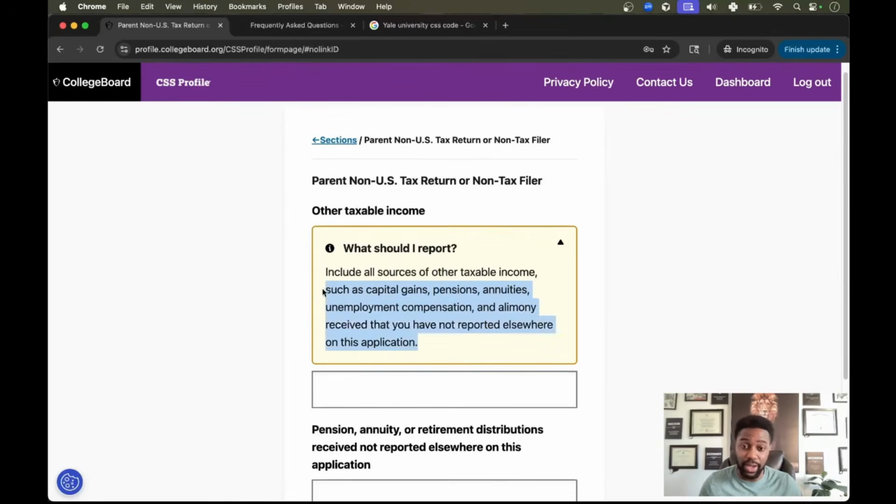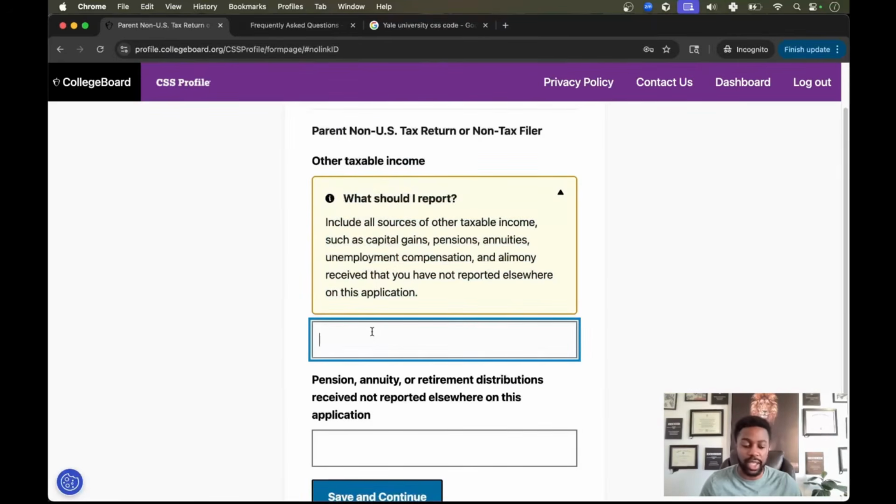So if your parents have had any of these, and remember, you can copy this and add it to ChatGPT to see what exactly they mean, then you would put a number over here, and this is their taxable income from there. Over here, it's actually 0.